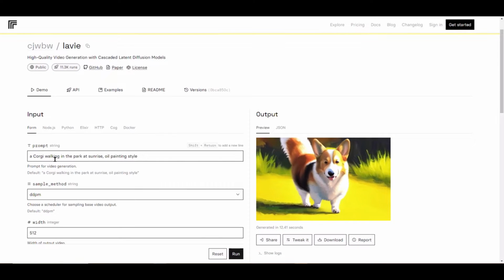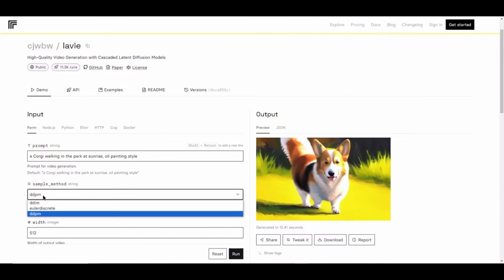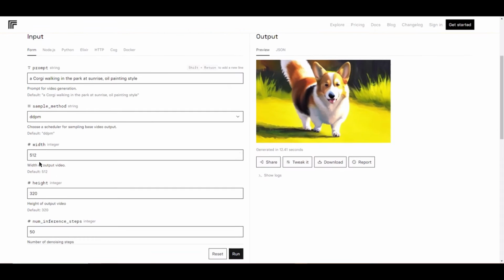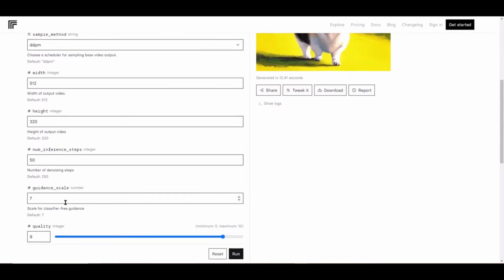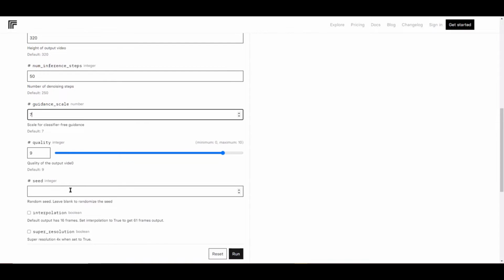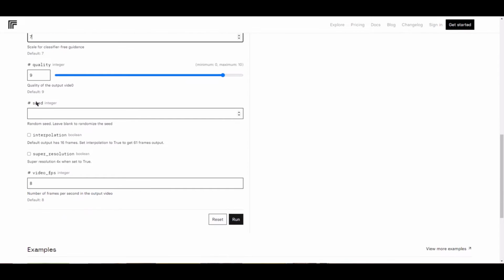This is where you'll enter your text prompt, and here is the sampling method. By default, it is set to DDPM. Looks like they have DDIM and Euler discrete. The width is set to 512 and height is set to 320 by default. The steps is set to 50 by default and the guidance scale is at 7. Quality we have 9 with a maximum of 10. And by default, the seed is blank for randomization.